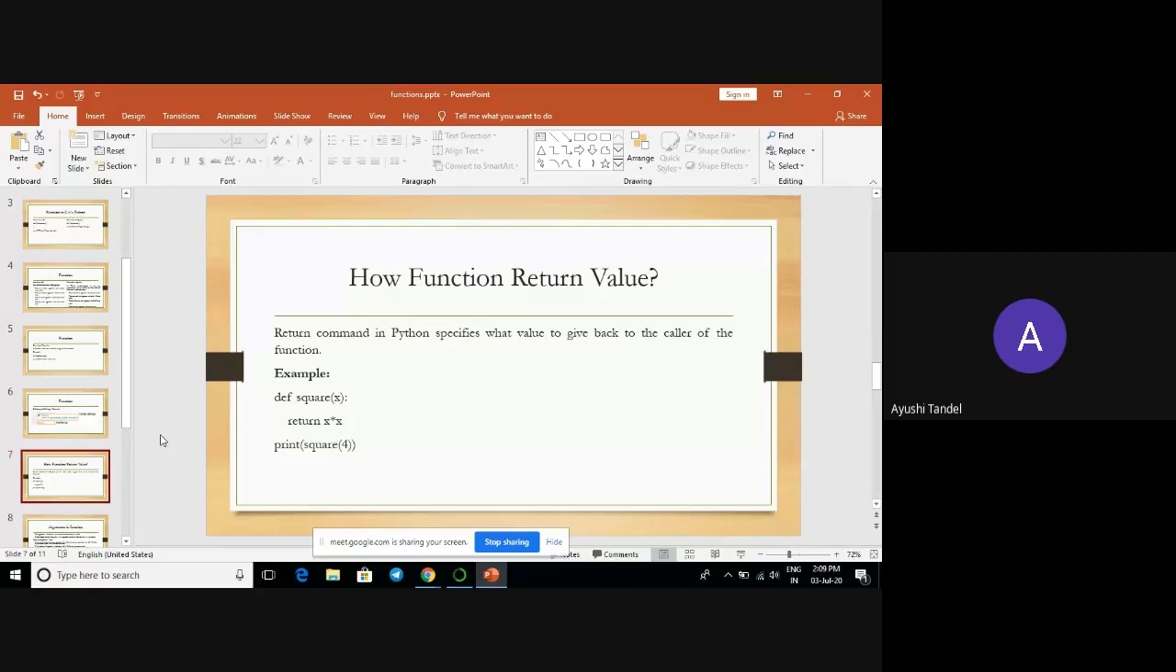Next is how a function returns a value. The return command in Python specifies what value to give back to the caller of a function. So here, supposing we want to find the square of 4, it should give us the answer 16. This is done by writing return x square, that is x into x, and then we simply print the function, which is square of 4. We'll see the demonstration of how it is done.